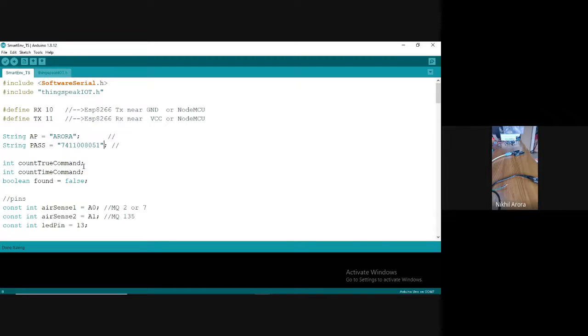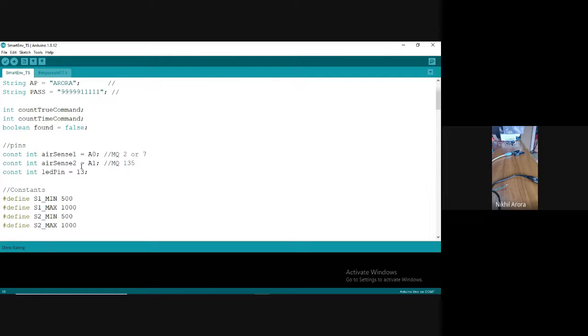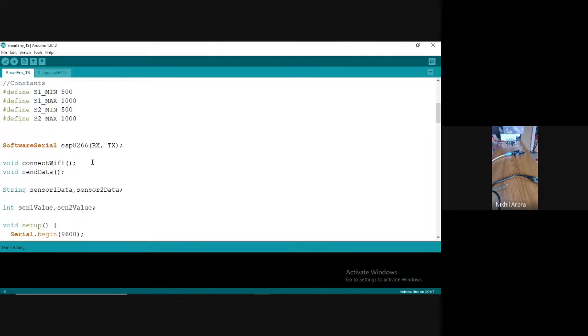So as we have seen, the password is to be changed: 9 five times, and 1 2 3 4 5, five times. Okay, now this air sensor, I don't have air sensors here, so I'll just comment this line. Or let it be connected. Some junk values will come, let it go. Okay, some two sensors are there. Air sensor MQ7, MQ135. These are different sensors for measuring different pollutants in air.